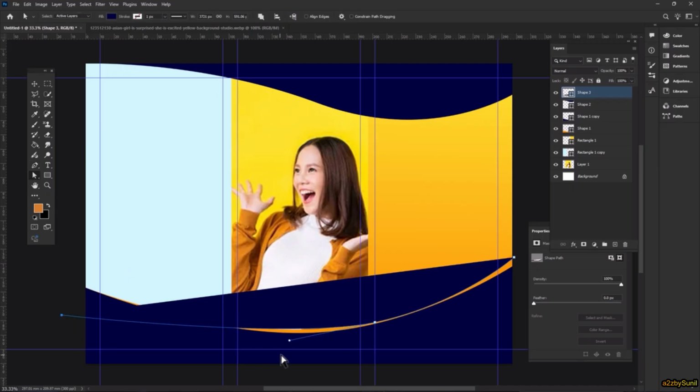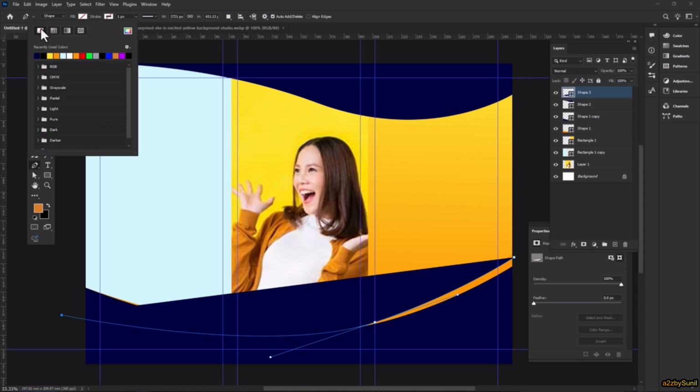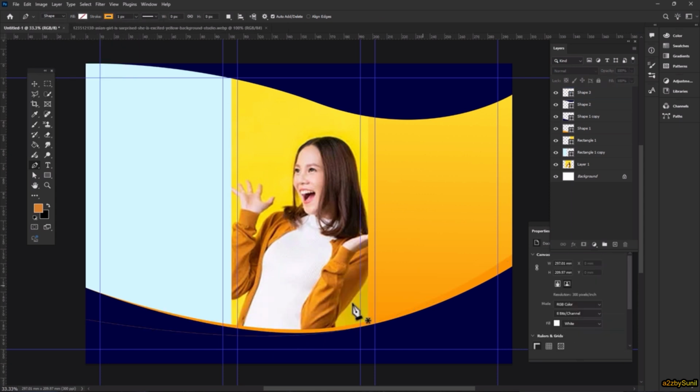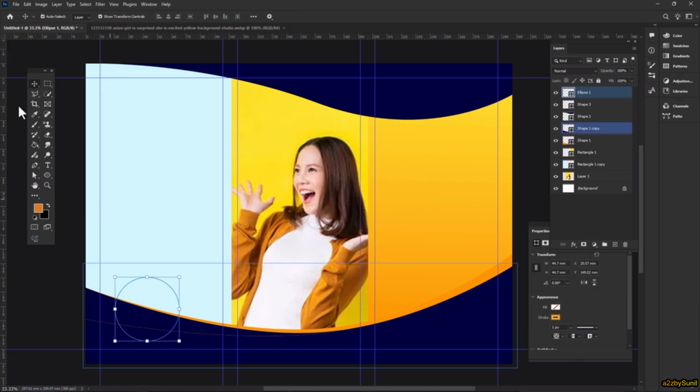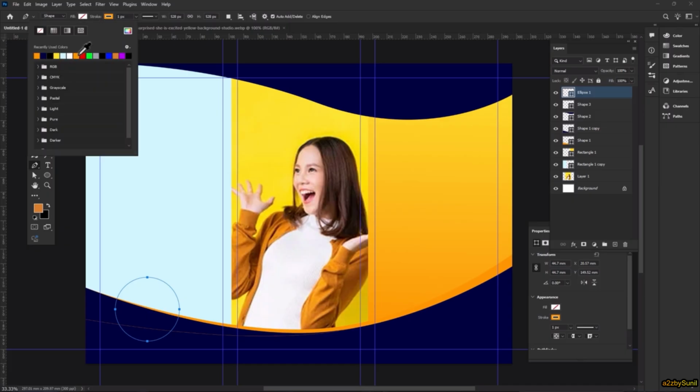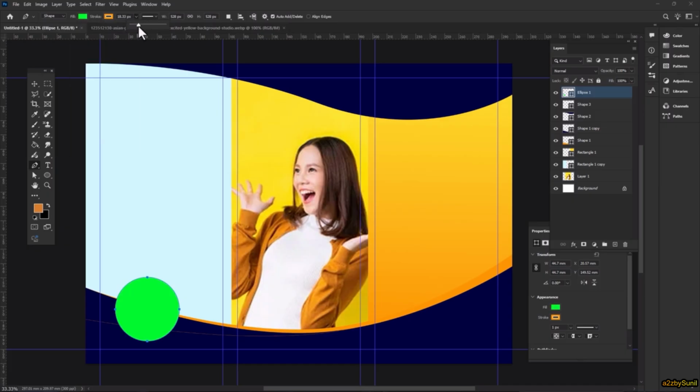Here, select direct selection, control, and turn off the fill, turn on the stroke. Turn on the stroke. Let's see. There you can see the stroke. Let's create an ellipse for adding a photo here. Before selecting the move tool, change the color and change the size of the stroke, and select the move tool or selection, move it up.